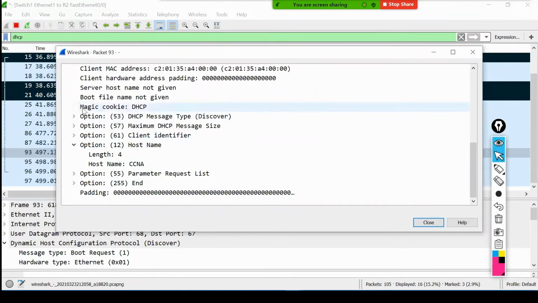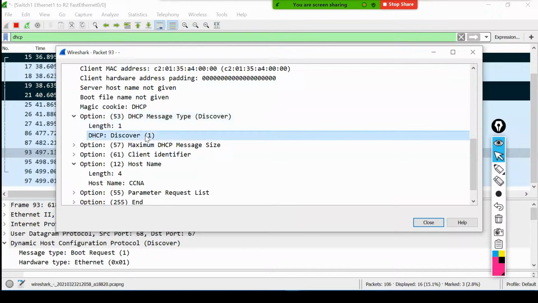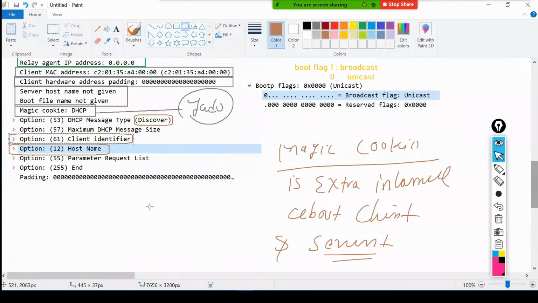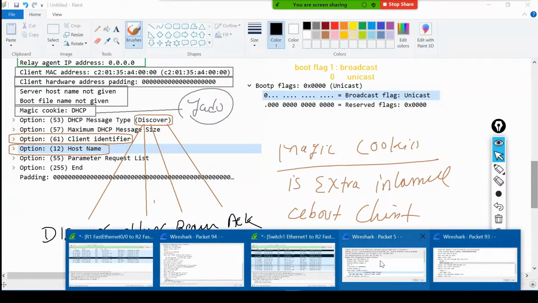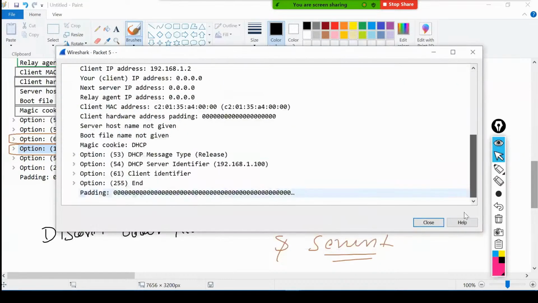So what is the magic cookie? They will just put the extra info. This DHCP message type is a Discover, and it can be changed according to the types. It can be Discover, it can be Offer, it can be Request, it can be Acknowledge, and also this one, Release.